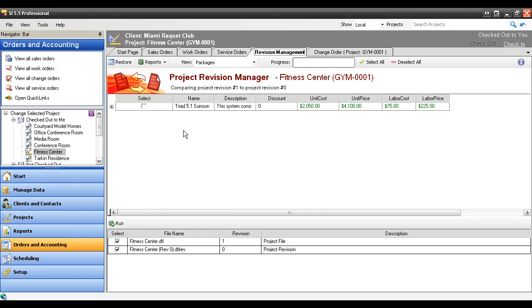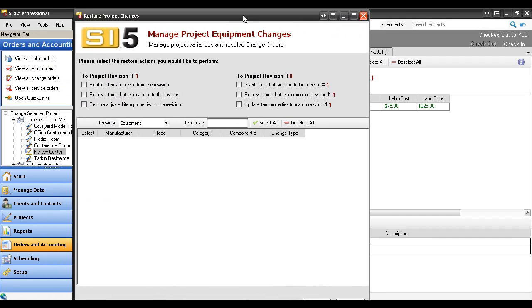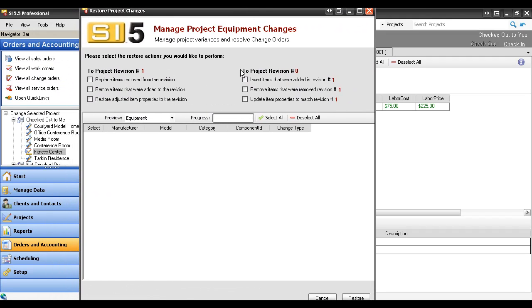So in this example, what I'm going to do is I'm going to check the package here and choose to restore. Now when you choose restore here, let me pull this over here to this screen, you can see that no equipment has been selected, but if I choose this drop down here, it shows the package here being selected. Now you get to choose what revision you want to make changes to. This one is 1, this one is 0.